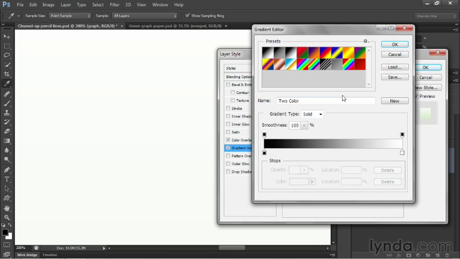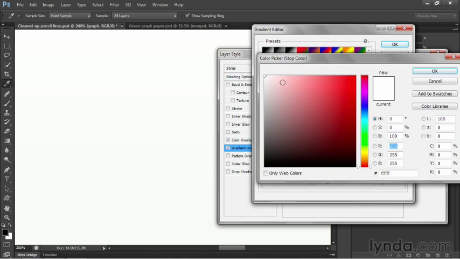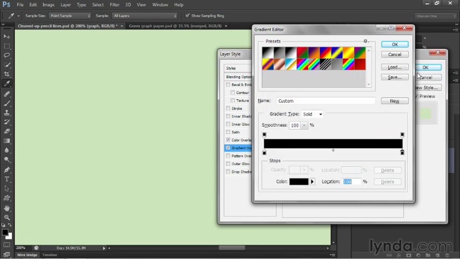Click on this gradient bar, and notice that by default you've got black as your first color stop, and then white as your second color stop. Go ahead and double-click on the white color stop to bring up the Color Picker dialog box. Change it to black, so 000 for the HSB values. Click OK, and now we're going from black to black, which means we have a flat fill in the background.